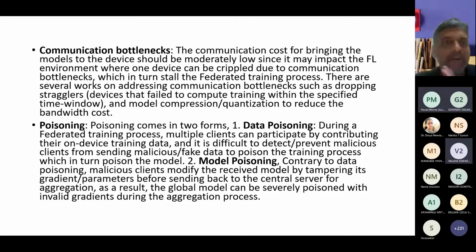The next challenge is communication bottlenecks. See the communication, frequent model updates have to be sent from local devices to the global or central cloud, right? So frequently we have to send the updates. So some kind of communication cost is incurred here, isn't it? So to reduce the bandwidth utilization, that is also one of the major challenges in federated learning.